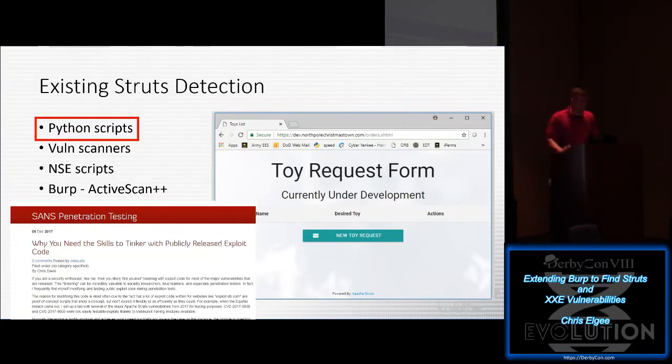And by the way, if you do try this plugin, and we'll get there, and you want to scan dev.northpolechristmastown.com, it will pop with a vulnerability for Struts, the second newest one, 9805. Another way, sometimes you can find Struts with vuln scanners, but that's kind of hard because they can be URL specific. So unless you're feeding your Nessus, Qualys, or Nexpose a full list of URLs, you're probably going to miss that one page that has the vulnerability in it.